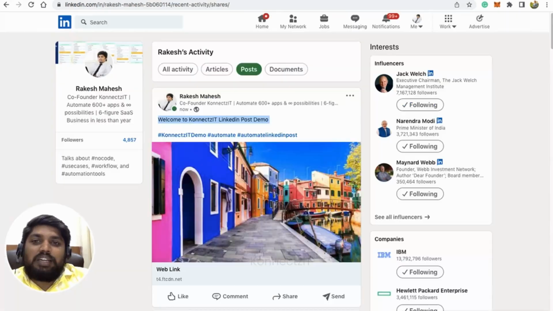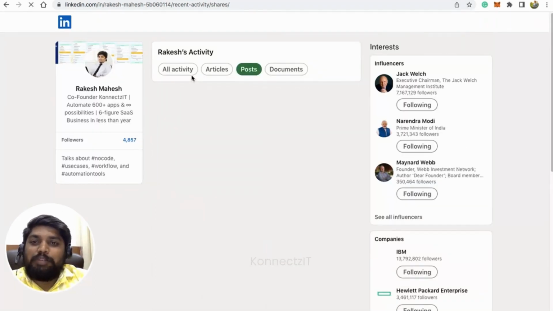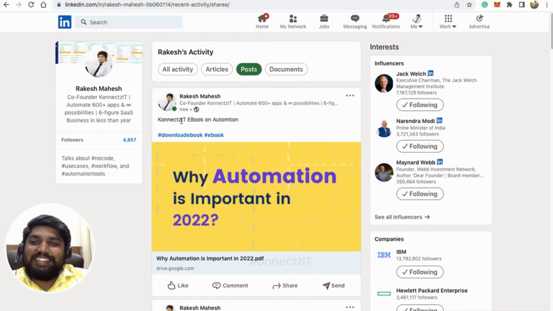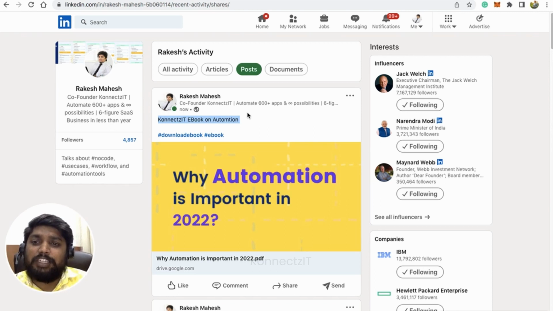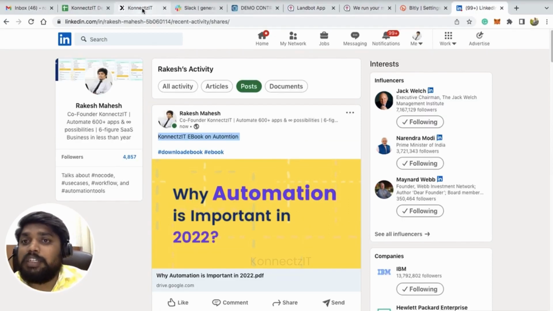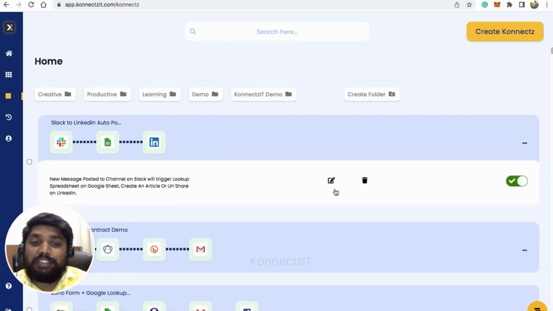So let me go ahead and refresh the page. That particular post will be added over here. You can see that, guys. It says KonnectZIT ebook on automation, with the hashtag and also the image link, the PDF link in this case. So this is how you can share your post, you can automate your LinkedIn post, whenever you get a message inside your Slack channel from your internal team.